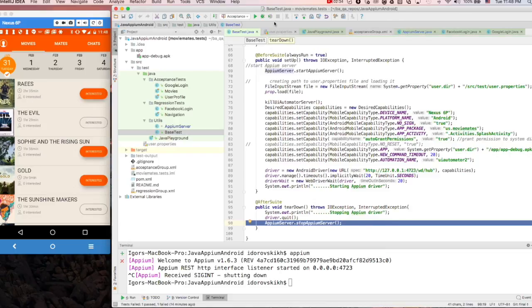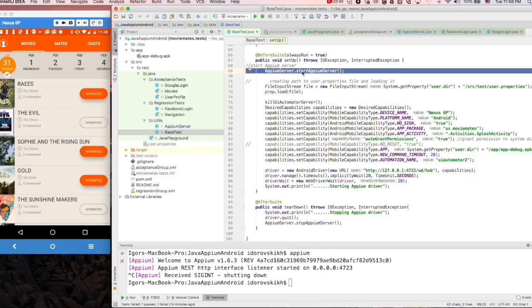So if I run the test right now, it will first establish the Appium server connection, and then start creating the driver for Android and run the test. And by pressing the play button right now, it will run the acceptance group configuration, which will run two acceptance tests right now.